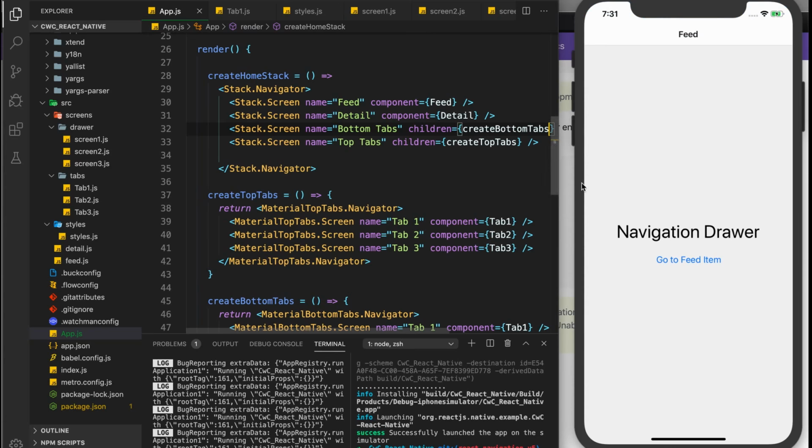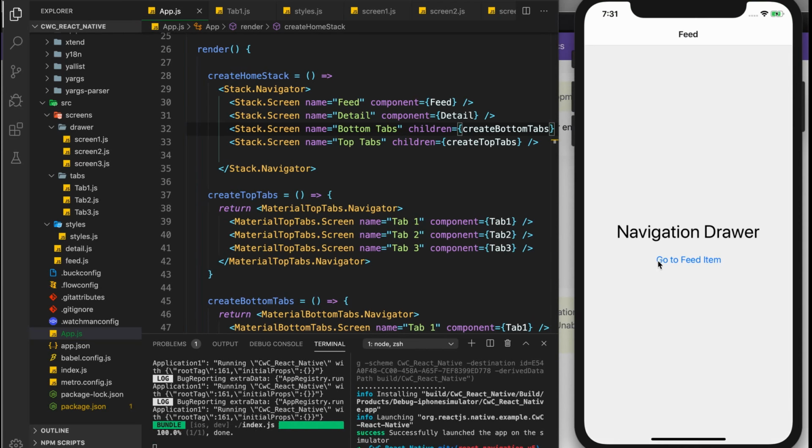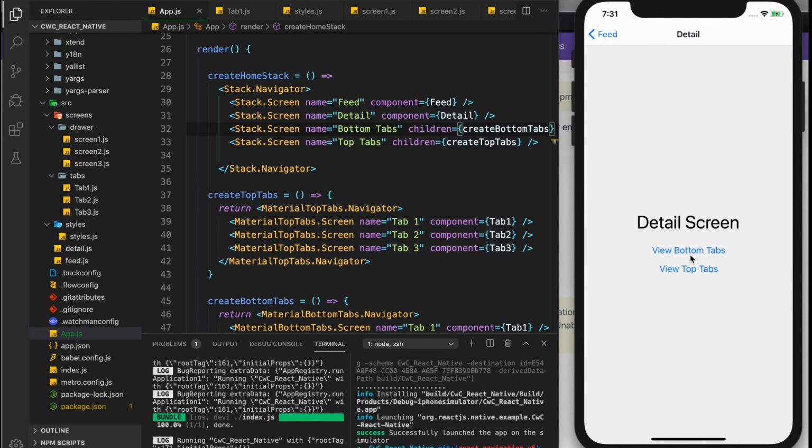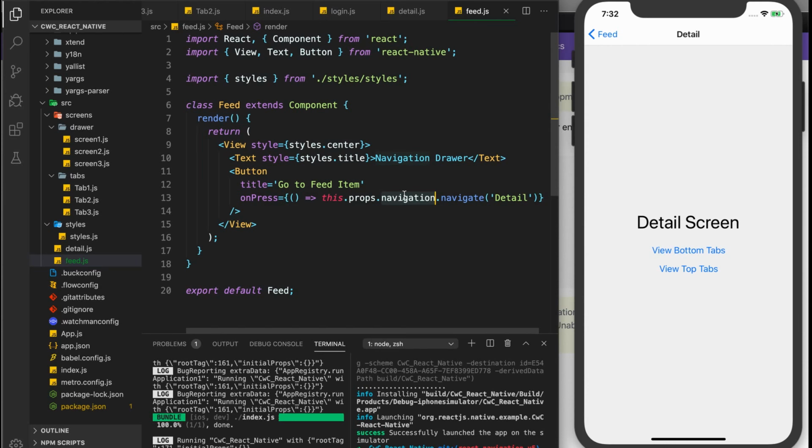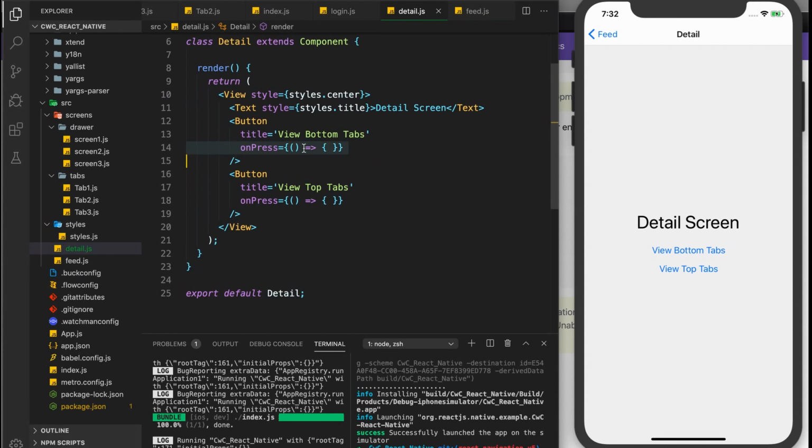Save. I'm going to reload. Let's go to feed item, view bottom tabs. You can see nothing happens here, and that's because we did not actually wire in our button clicks for our detail screen. So let's go to detail, and we're going to follow the same logic that we did in our feed screen. So I'm just going to copy and paste that from here and put it into here.